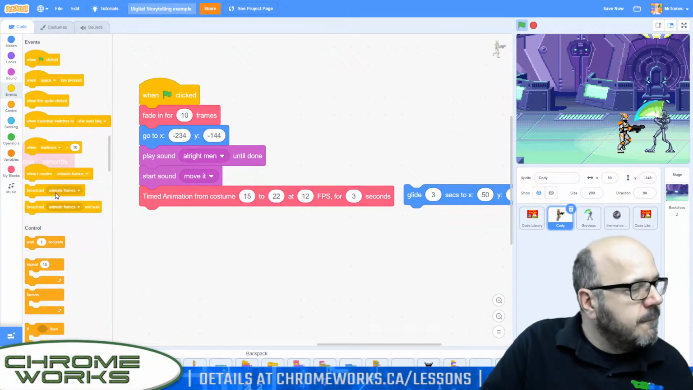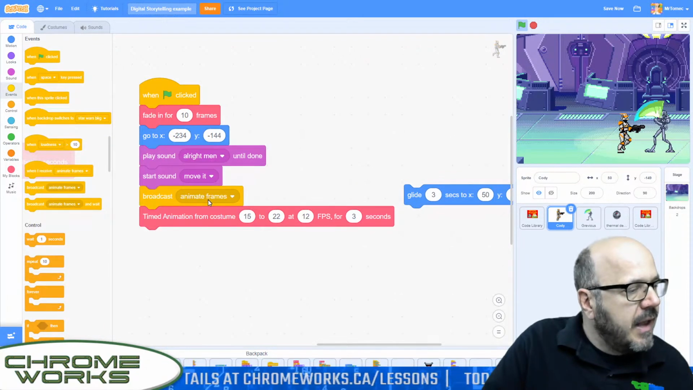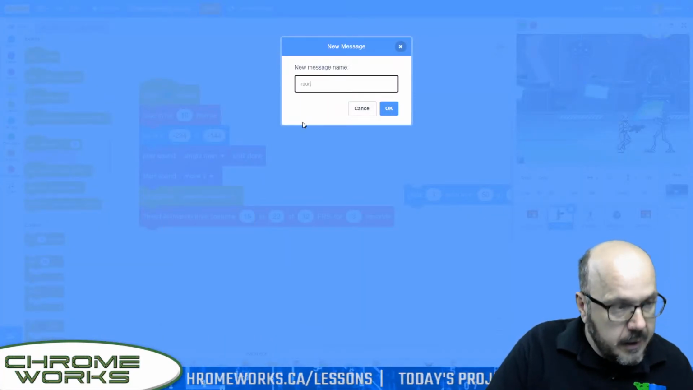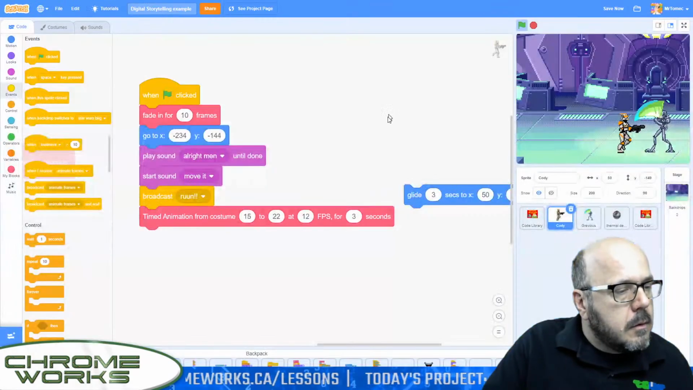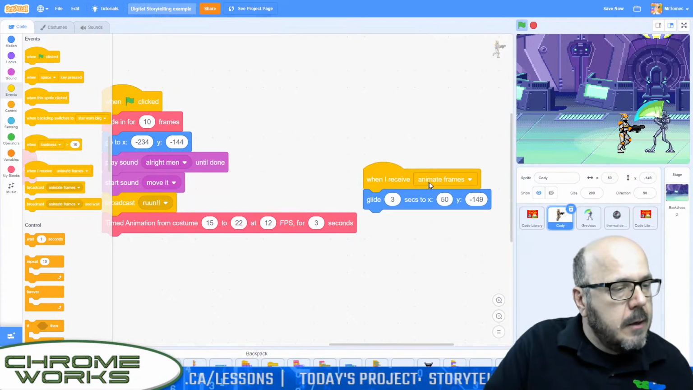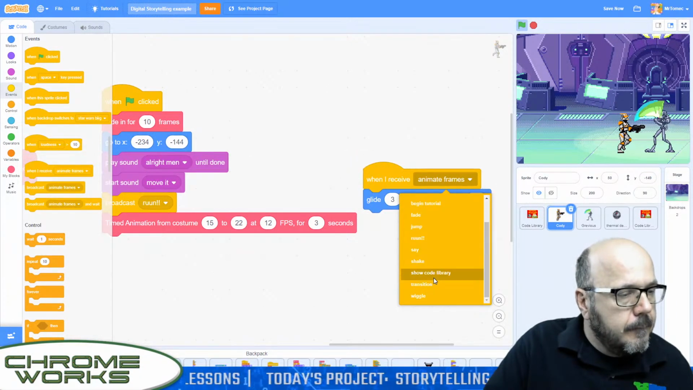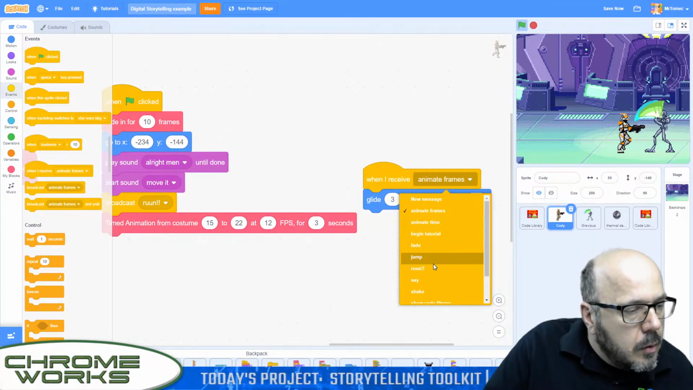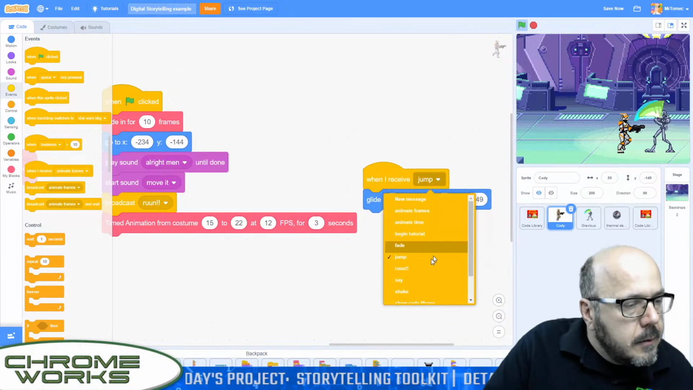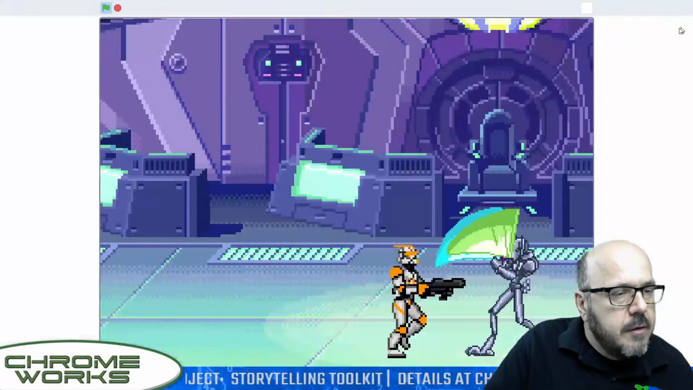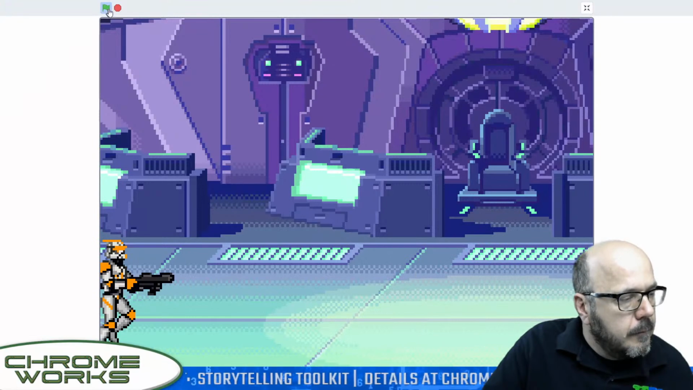What I'm going to do is I'll do an event here. I'll broadcast an event that's a new message called run. All right, and we'll have this guy, when he receives that run command, there's the run command. Then he's going to start gliding. Okay, this should work better now. Let's give this another try. All right, men, move it.